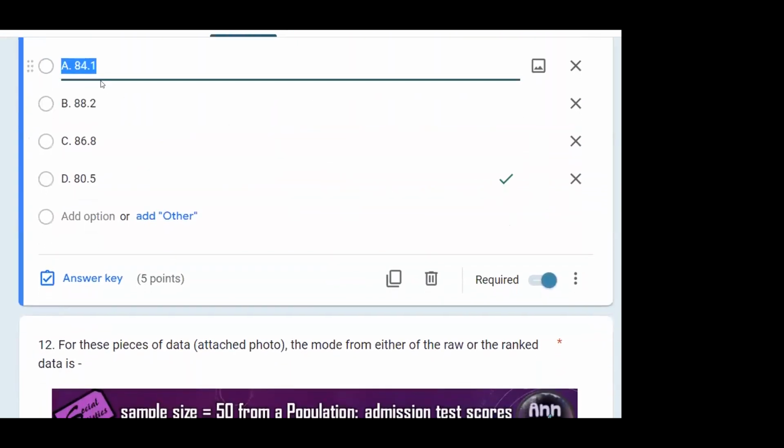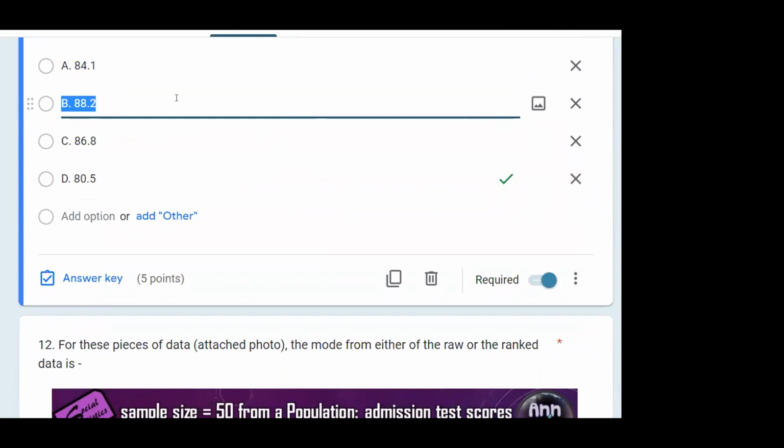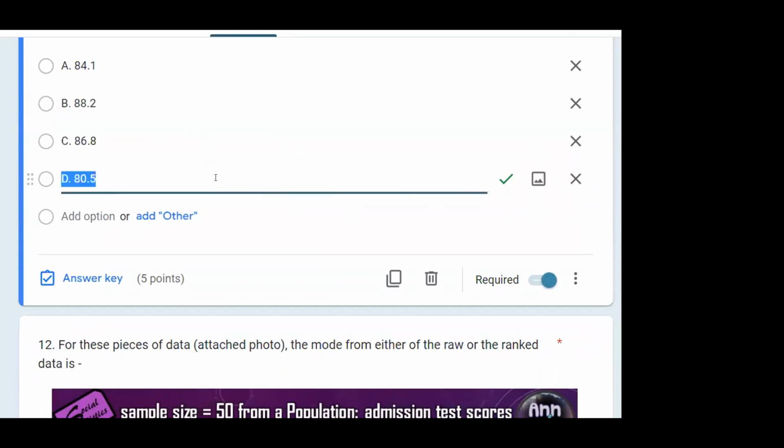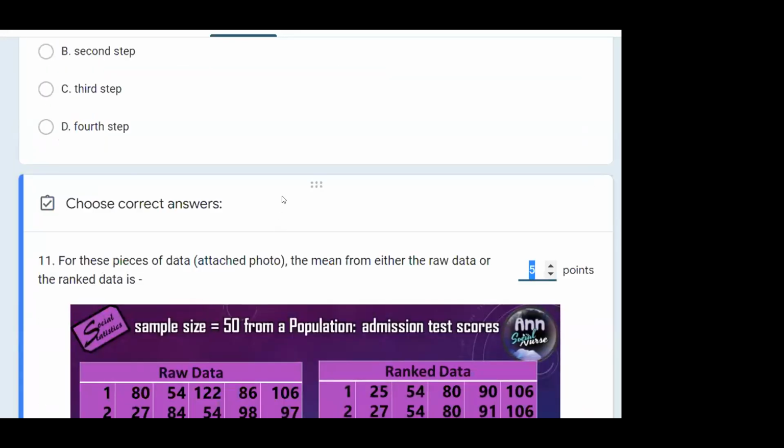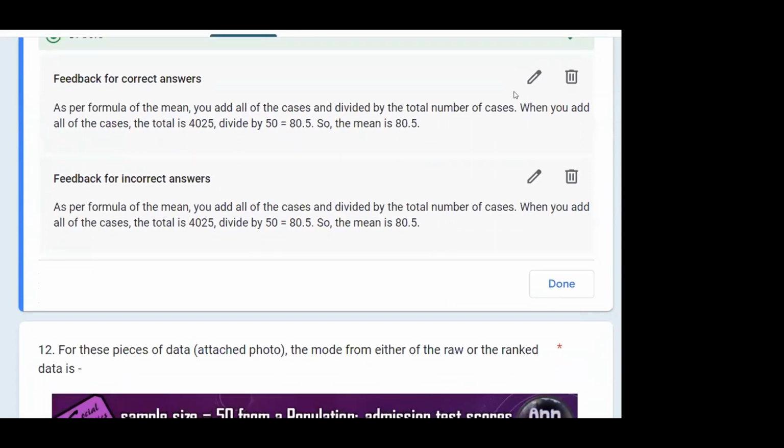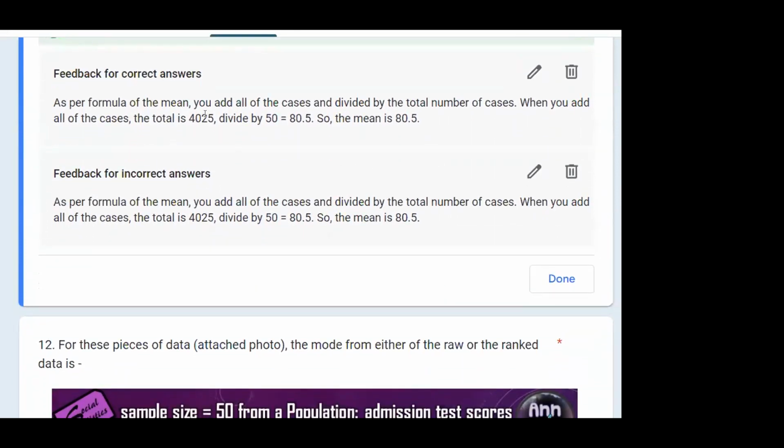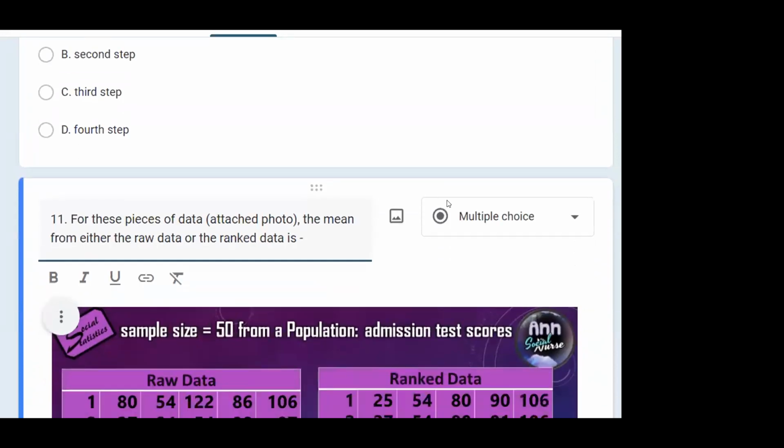The choices are 84.1, 88.2, 86.8, 80.5, and the correct answer is 80.5. What is that? Let's look at the answer key. As per the formula of the mean, you add all of the cases and divide by the total number of cases. When you add all of the cases, the total is 4,025. You divide that by 50 because you have 50 cases in that sample. So the result will be 80.5. So the mean is 80.5. That's it. I hope you got that correct.